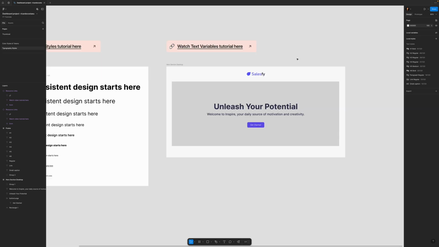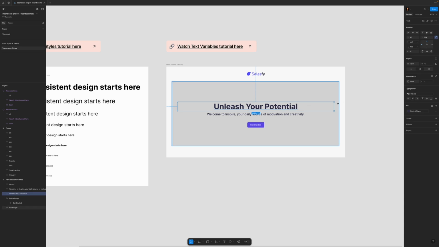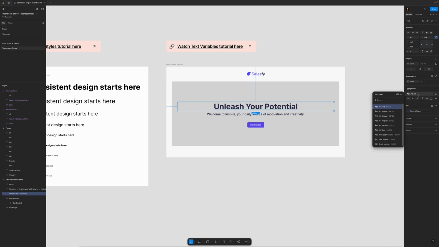And here in our playground we have the hero section for desktop version, and later in this video we will create the mobile version so that you will understand how having text variables will simplify your work. So if I click here in this title and look at typography, I have already the H1 bold selected in my text styles. And if I click in this edit style, you may see these properties.